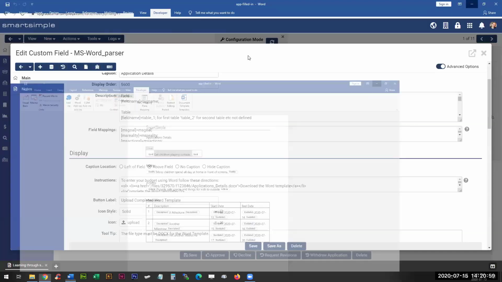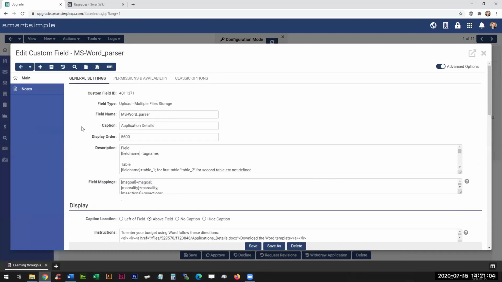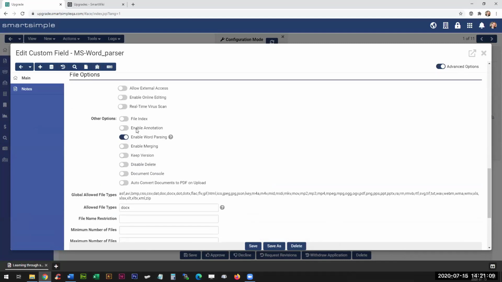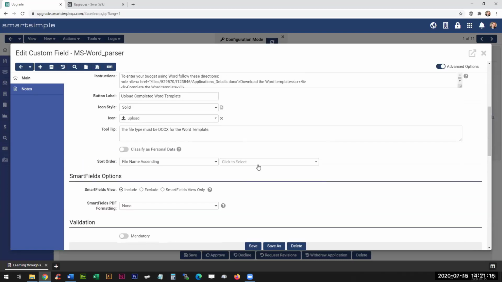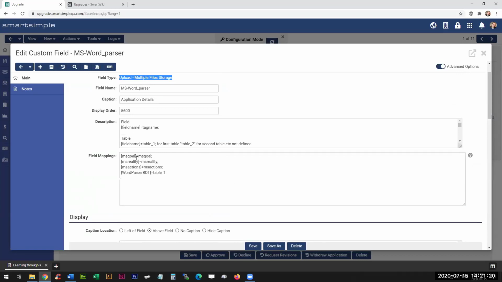So if I look into my upload multiple file storage field, you can see I've enabled Word parsing on this as opposed to Excel parsing. And then what I did in here is I just put my mapping. So this is whatever the field name I want to send the data to, and then this is the tag name of the input in the Word document, right here. So I just do it like that, and that will populate the information in the level 1.